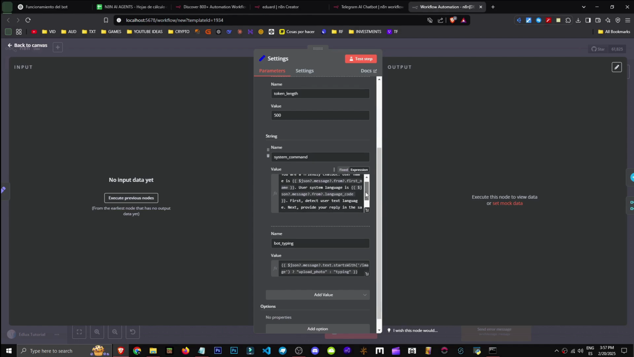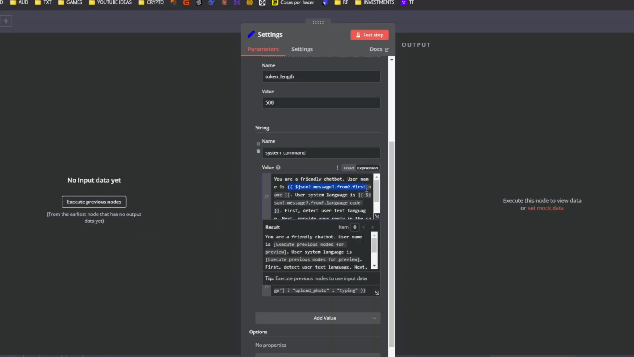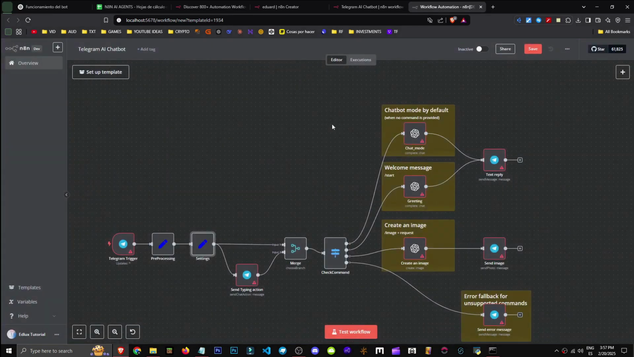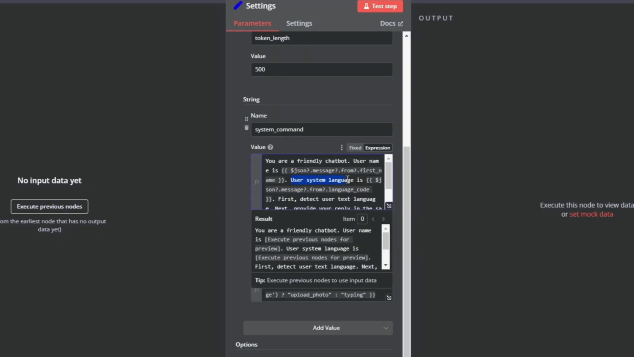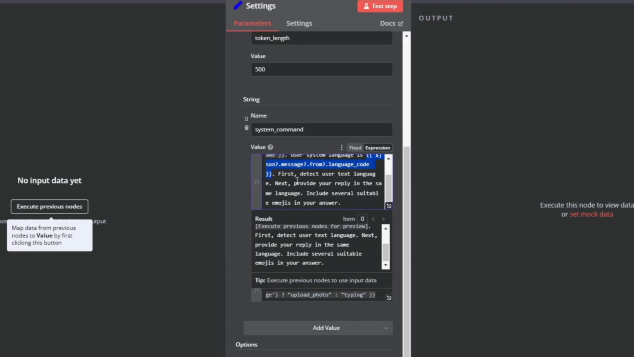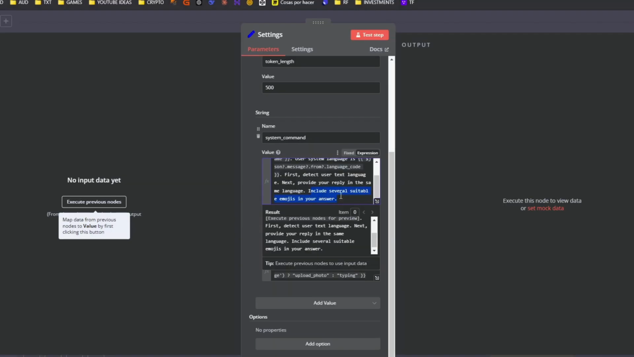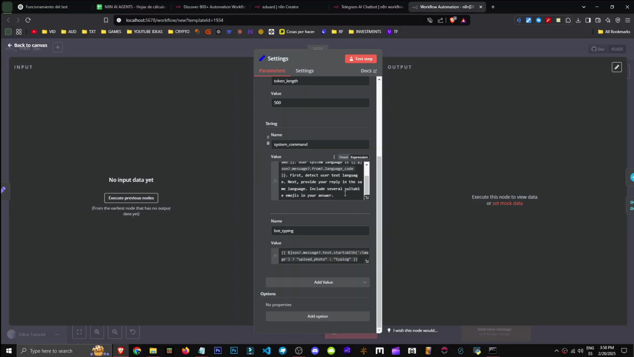We're sending this command here. We tell it it's a friendly chatbot. We could change friendly to professional. The username is this small JSON variable here. It's extracted from the Telegram trigger message. We then say, and your language system is, here we input the language system we're using. Finally, we say first detect the text language, then provide an answer in the same language. Include various emojis in your response. If we didn't use emojis, we could remove this last line.